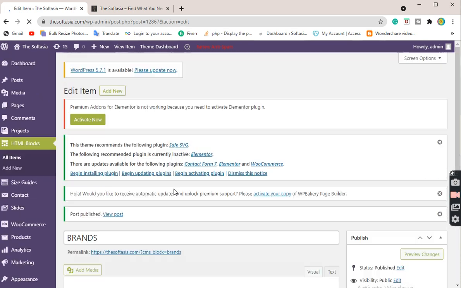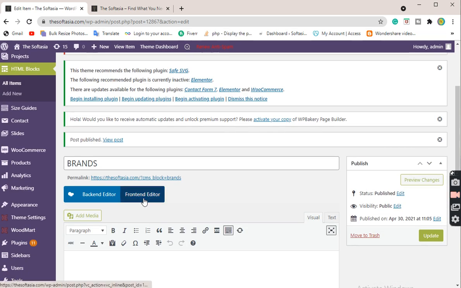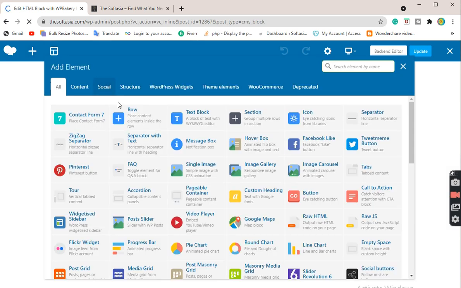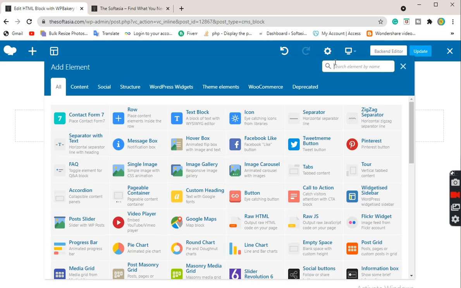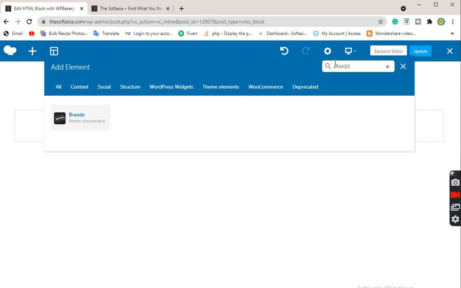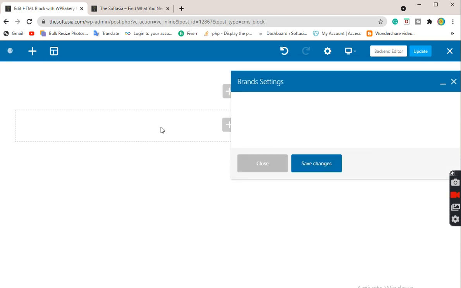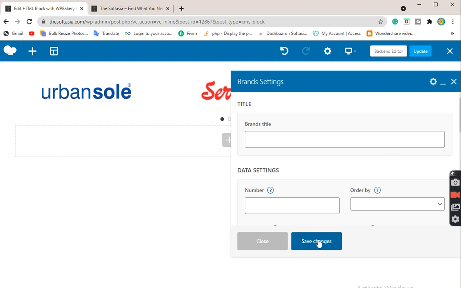I will design Prefooter with Wpbakery. Click on front end editor. Add a row, add brands element, let's keep it simple and save the default settings, update it. Now Prefooter have been designed successfully.